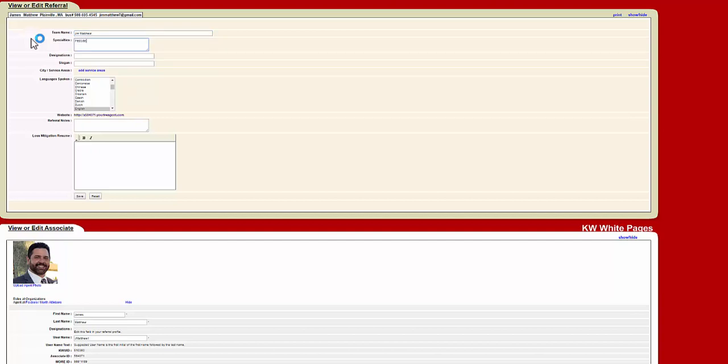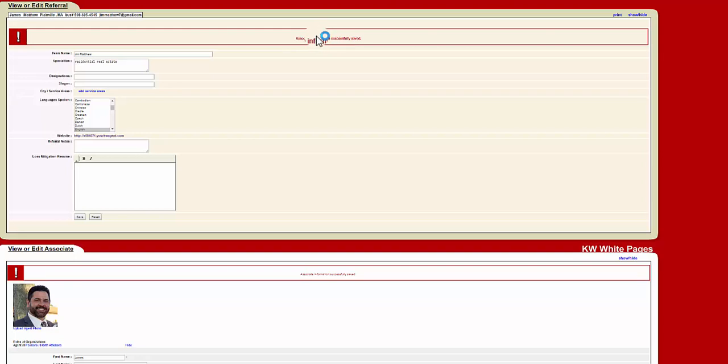You specialize in, if you have any designations, type them there. If you have a slogan, type it there. If you want to type in any referral notes, you can type it here. Once you're done, hit save. And then we have one more step to do in here. So again, it says associate information successfully saved.